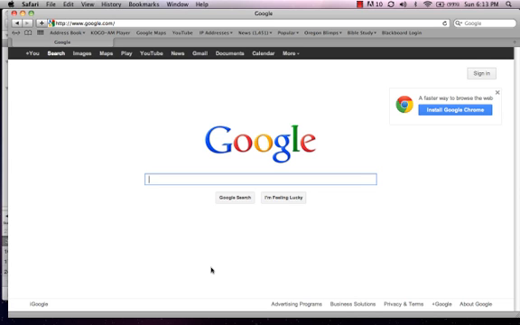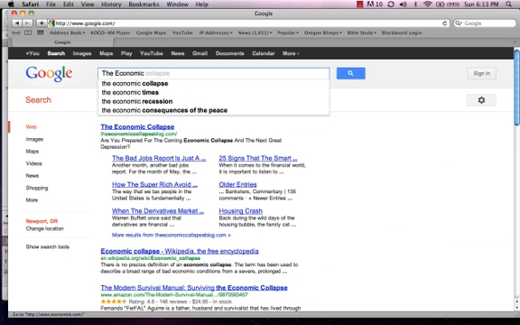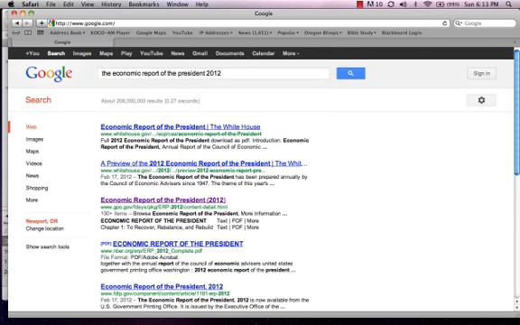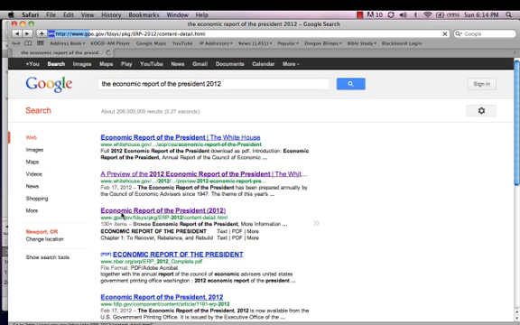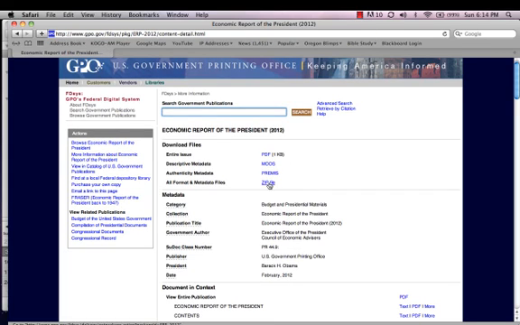This is a brief demonstration on how to use the Microsoft Excel graphing tools for the homework 3 assignment. So we're going to do a Google search for the Economic Report of the President 2012. Take this guy, which is what I should have taken first. There's also a link in the homework to this, so you don't have to go through all these gyrations.